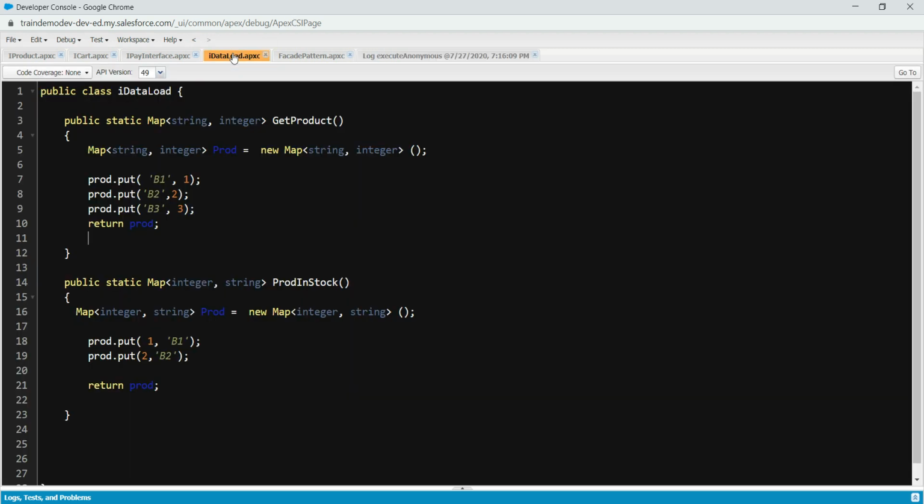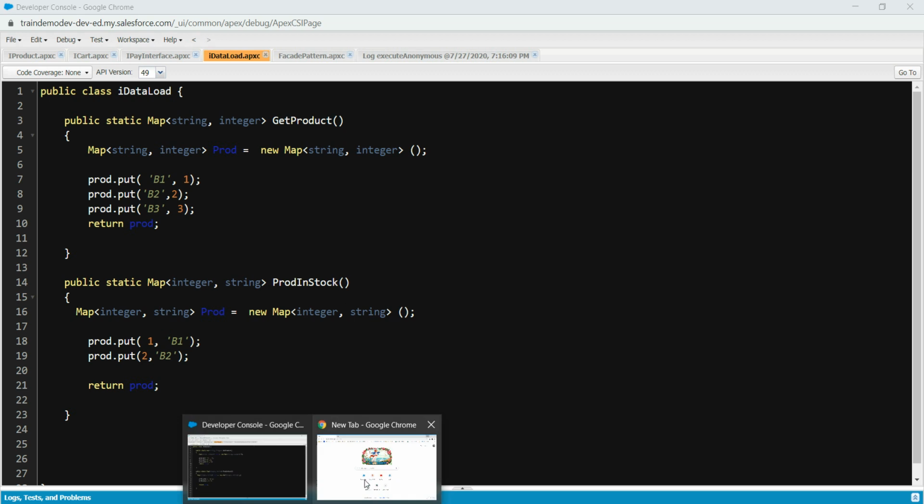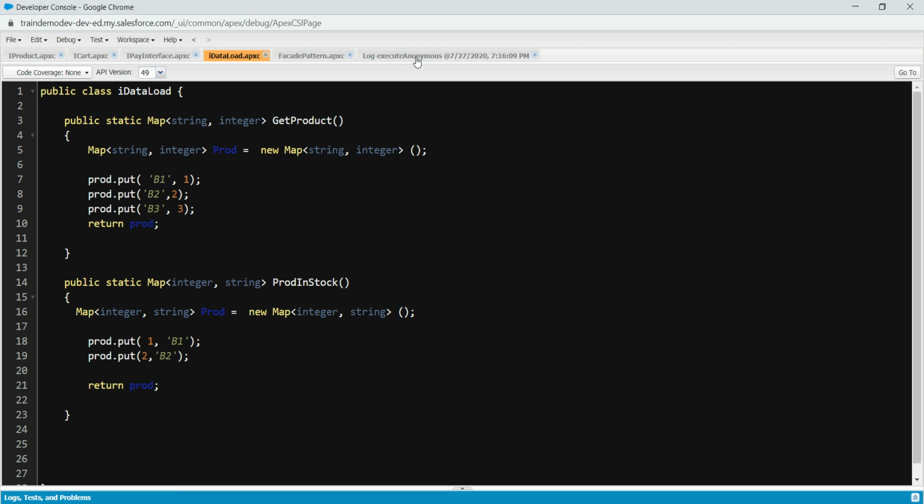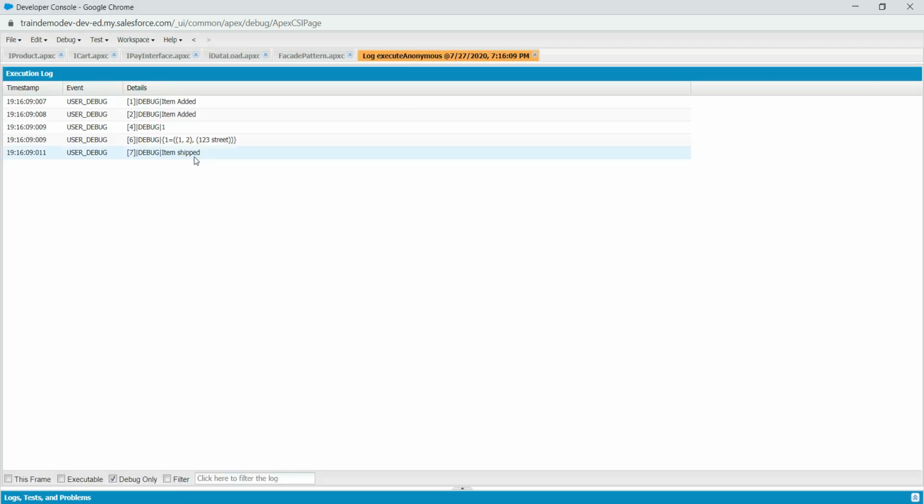The item numbers I'm getting from here, right? So this is the item. This is the item name, and this is the item code. I've hard coded it, just to give you context. You can get it from a database. You can do whatever you want, right? So I got that information here, and then I go here, and then you see the item shipped.